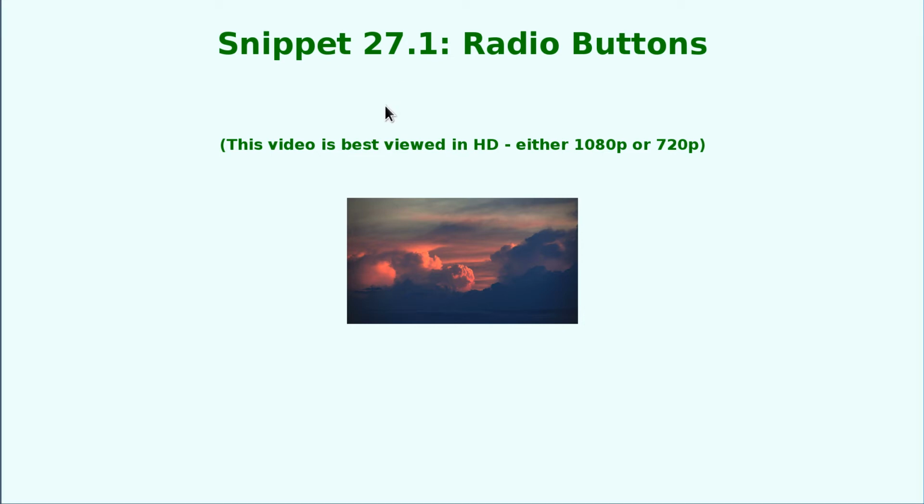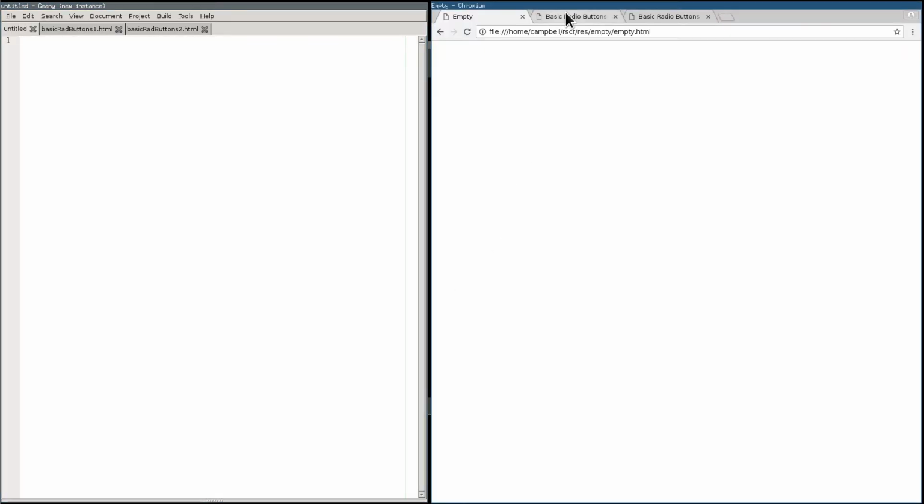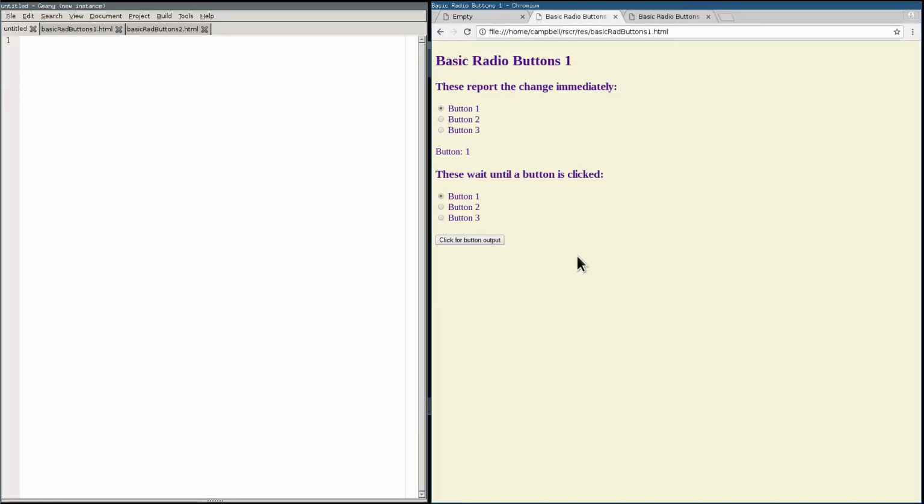In this snippet, we'll introduce you to radio buttons, another way of providing input. So here's a very basic radio button page. I have these buttons set up so that they report the change immediately when I click one. So I click that and you notice it changed the 2 right there. I click this, it changes 3. I click 2, it goes back to 2, 3 to 3, 1 to 1, and so on.